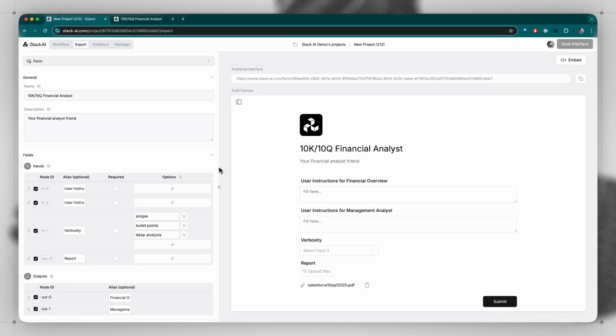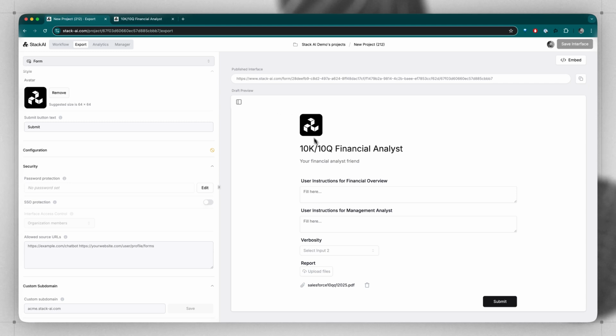So now let's finish by discussing a couple more things. You can customize this app to match whatever branding you'd like by removing the avatar and uploading your own, changing the submit button, adding additional password security or single sign-on protection so that you can really limit who has access to running this app. You can also publish this app on your own local instance of StackAI running on-premise.